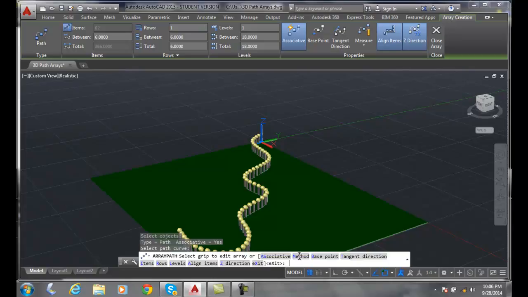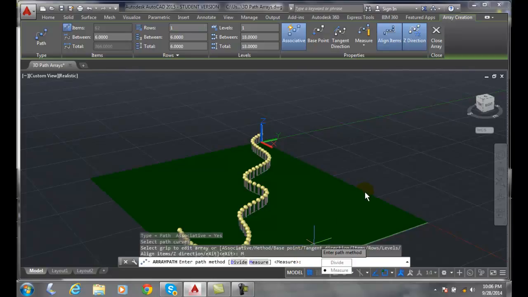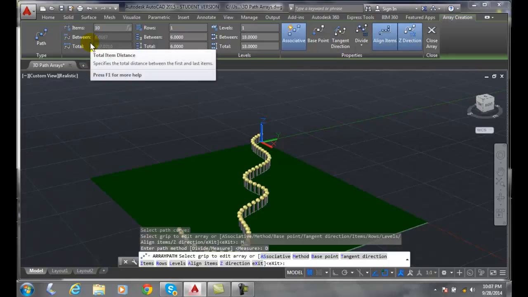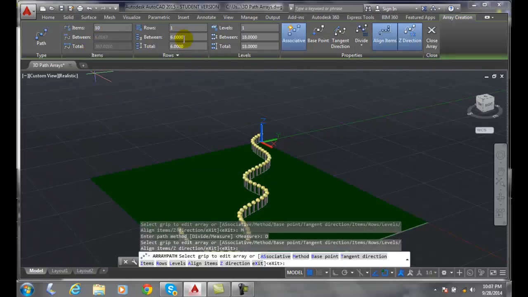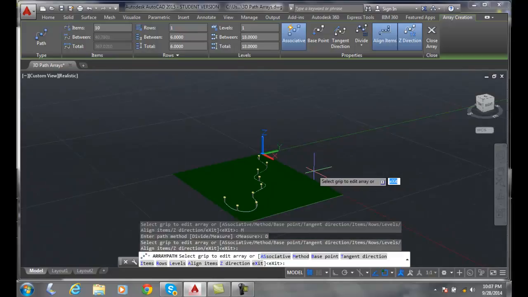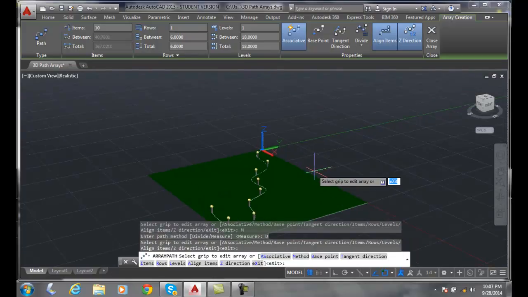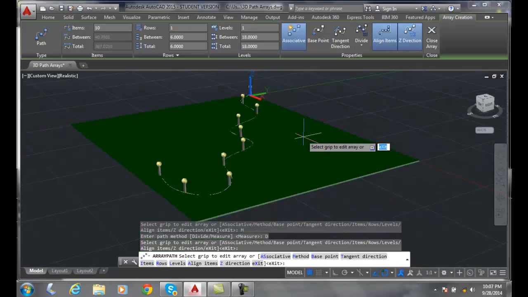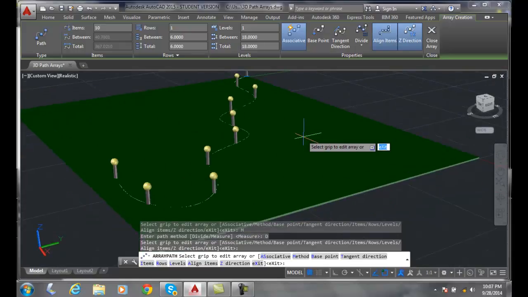The first thing is, let's go to Method. Do we want to divide it or do we want to measure? The first one we're going to do is divide it by 10 items. How many items do we want? I want 10 items. AutoCAD will then calculate how far in between each item, and you can see here that I have 10 equally spaced items.